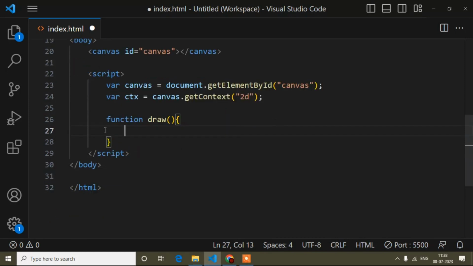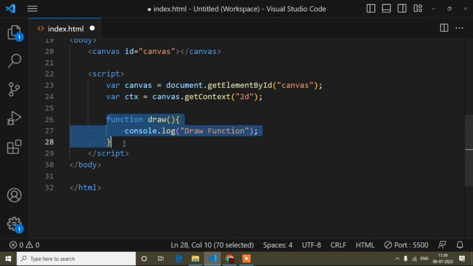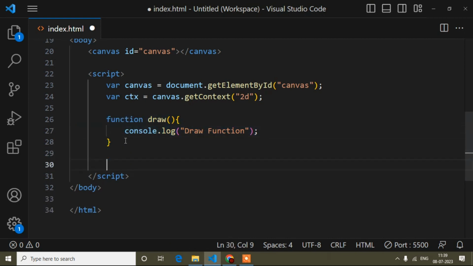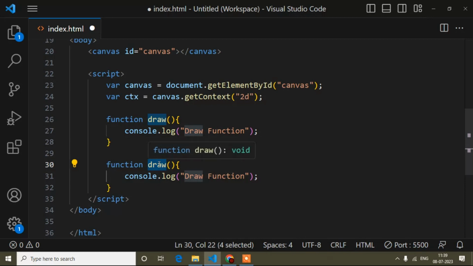So now here how we write the function. Function name is draw. Okay, now if I write console.log, and here draw function. Okay, this is the draw function, and now here I will write another function, simply called update. Okay, this is a random function name. Now here I will write in console update function.